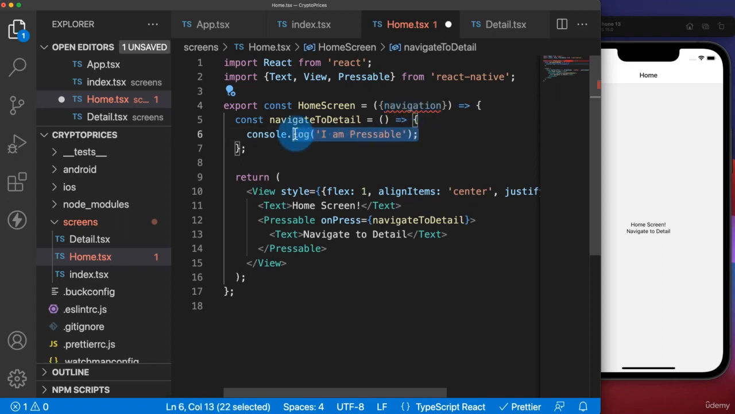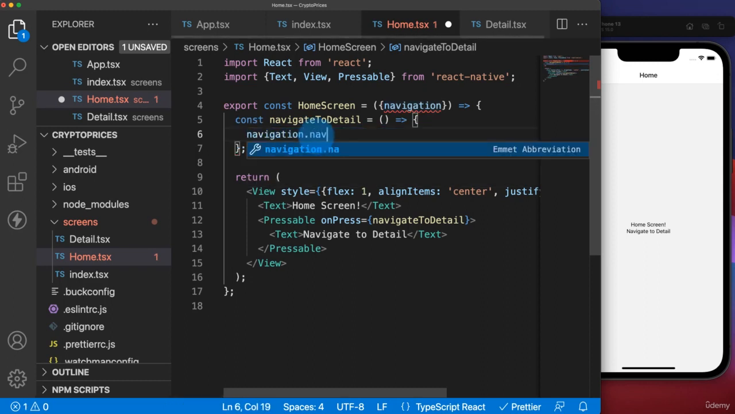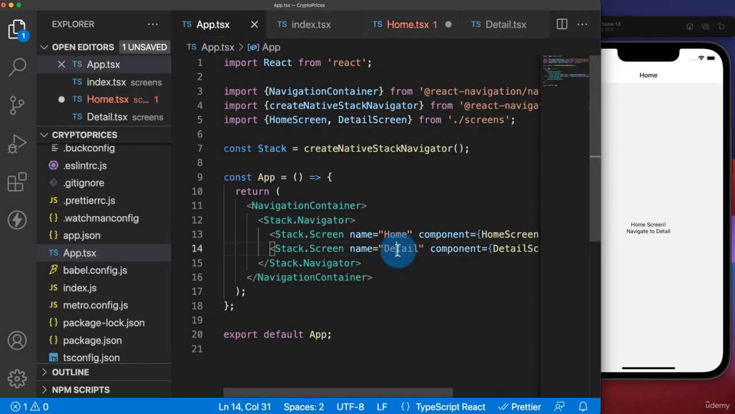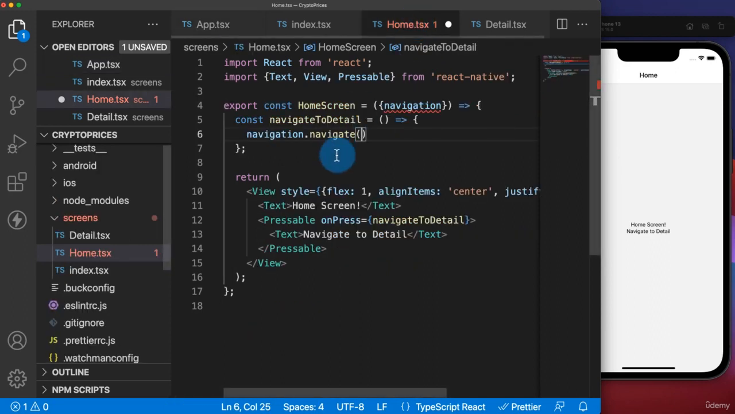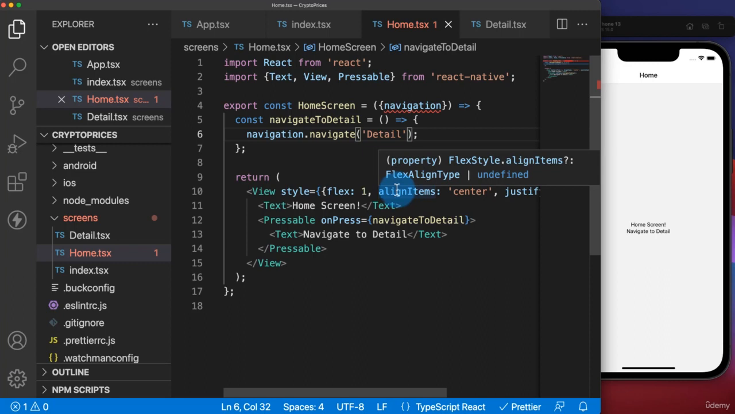So I can remove this console log, and then I will say navigation dot navigate, exactly like this, and then you specify the name of the screen which you want to navigate to. For example, in our application, we defined a name for the other screen which is called detail. This is the name which you need to specify. This name must be unique for every screen, so it's like the page name. So I will have here the detail. So I will say navigate for me to detail screen.